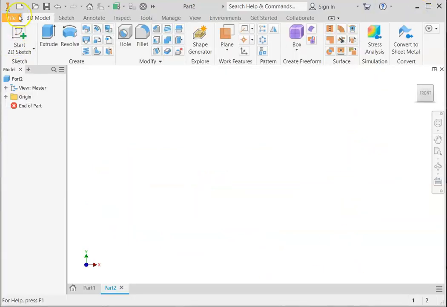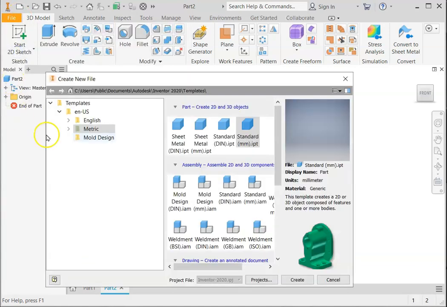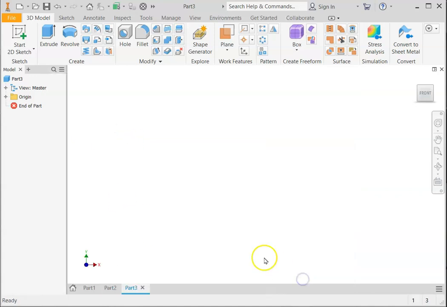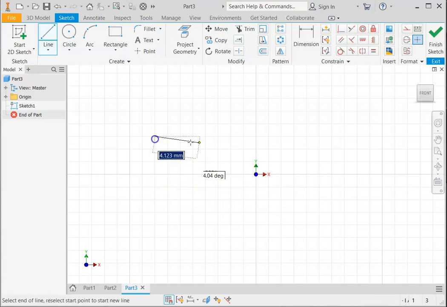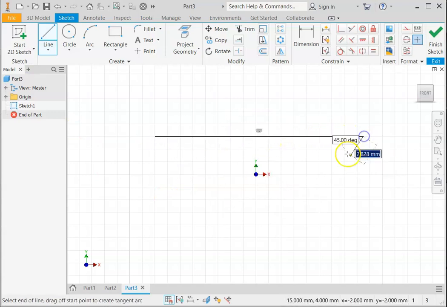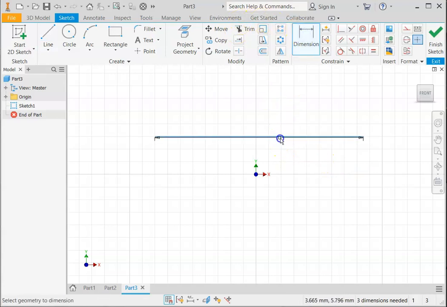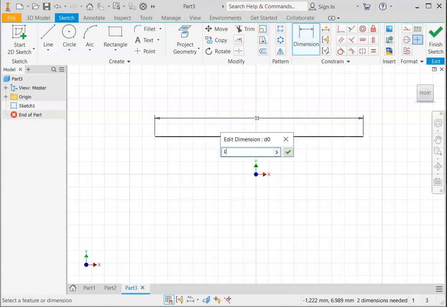So we begin the new file. Make sure that your unit is set to metric. Standard metric IPT create. Begin on XY plane. Draw a line anywhere on the screen first. It's a good approach to do that. Then you do dimension 110.